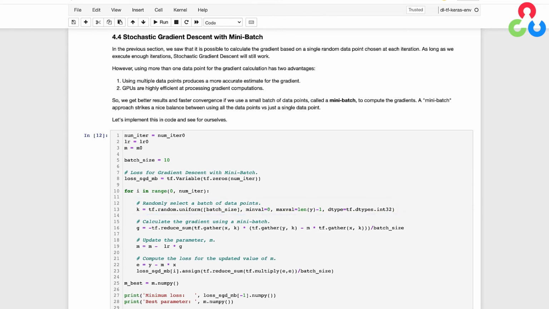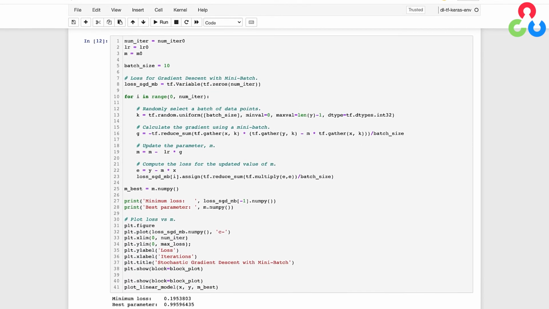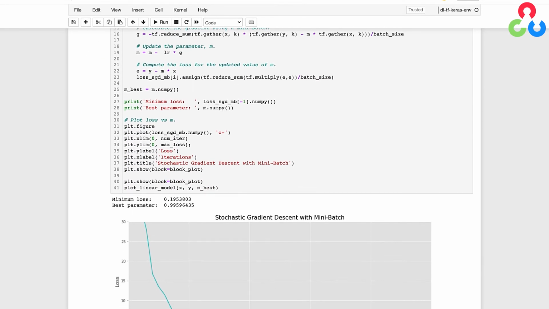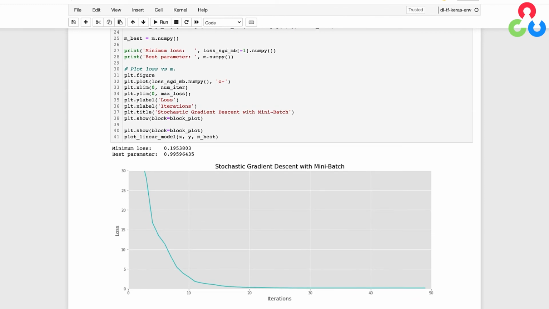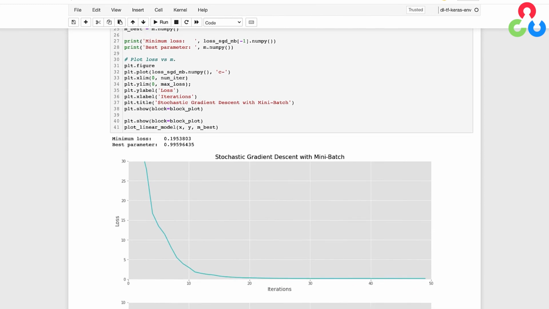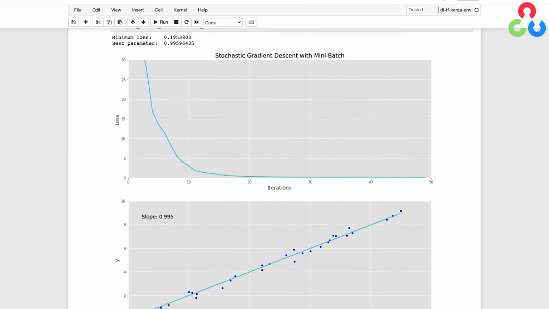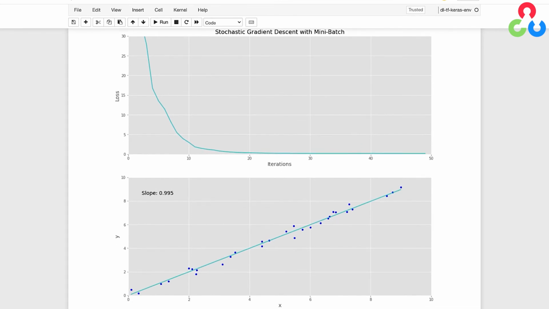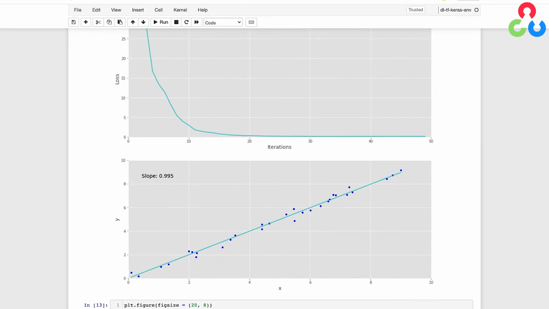And then additionally, since we're computing mean squared error loss, we need to divide both the gradient and the loss by the batch size. And now when we take a look at the results, you can see that they're very comparable to gradient descent, both in terms of the final accuracy and also the number of iterations required to minimize the loss.